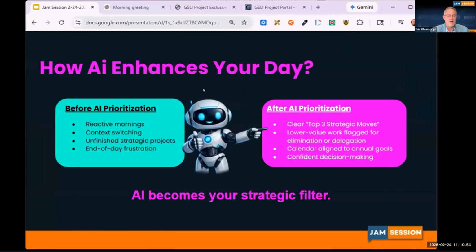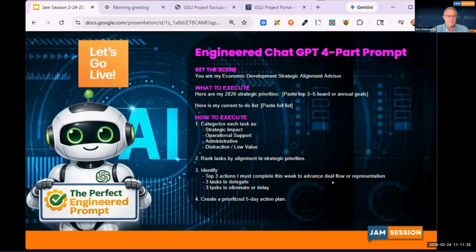So how AI enhances your day: before prioritization, reactive mornings, context switching, unfinished strategic projects, end of day frustration. After AI prioritization, we want to give you a clear top 3 strategic moves, lower value work flagged for elimination or delegation, a calendar aligned to annual goals, and confident decision making. We want AI to become your strategic filter.